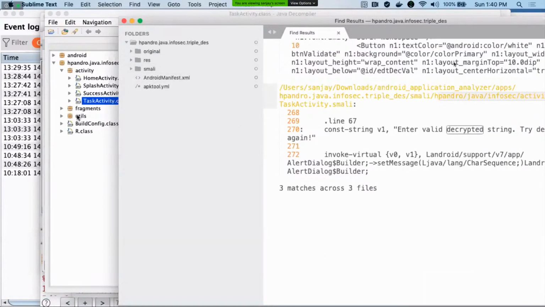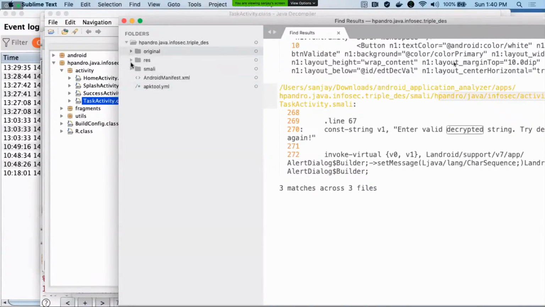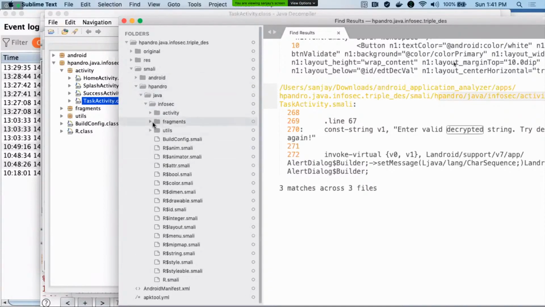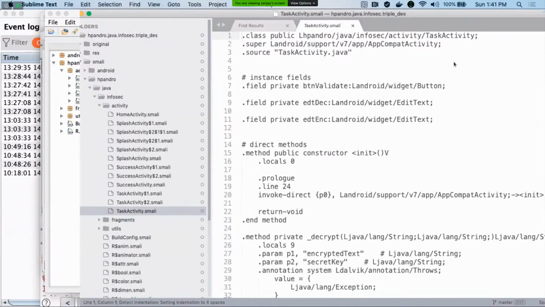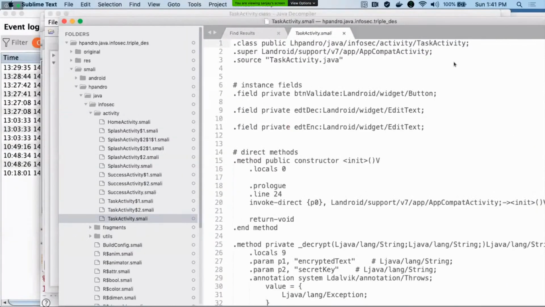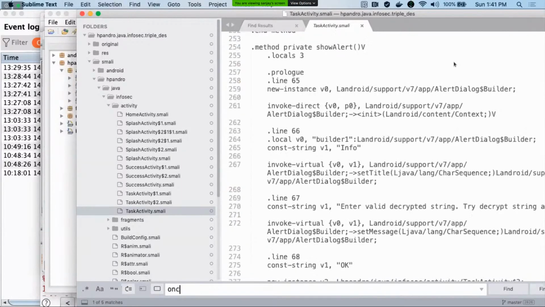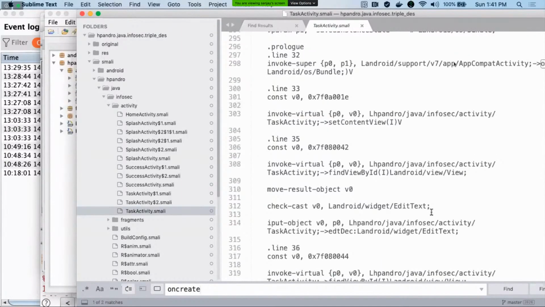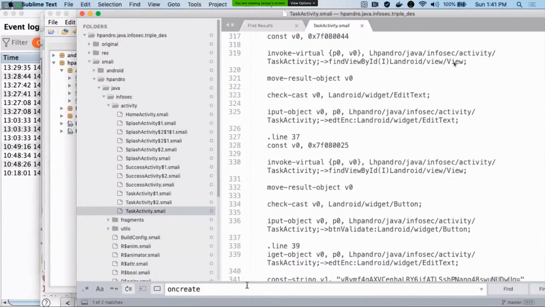Okay, so it's basically inside the TaskActivity and the method name is onCreate. So let's go inside that. Okay, infosec activity and the TaskActivity, and the method name is onCreate. So let me search for onCreate. But you can also check for the error message, "You gotcha." Sorry.